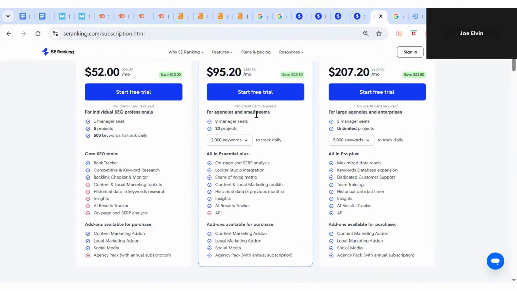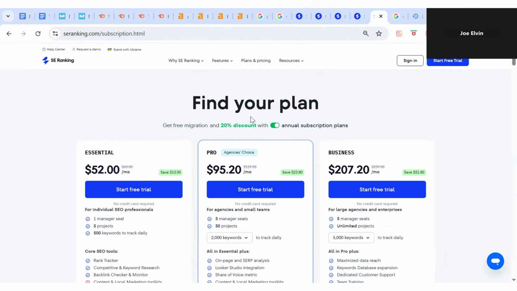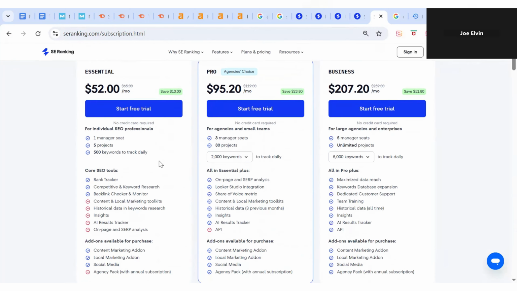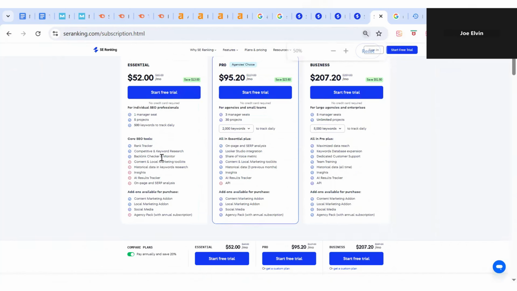And something I really like about this tool is the price points. We're starting, again, with the annual discount, you're starting at just $52 a month. Then we can see what each of the different tiers are offering here. And again, we've got $95 for the Pro and $200 per month for the business tier.